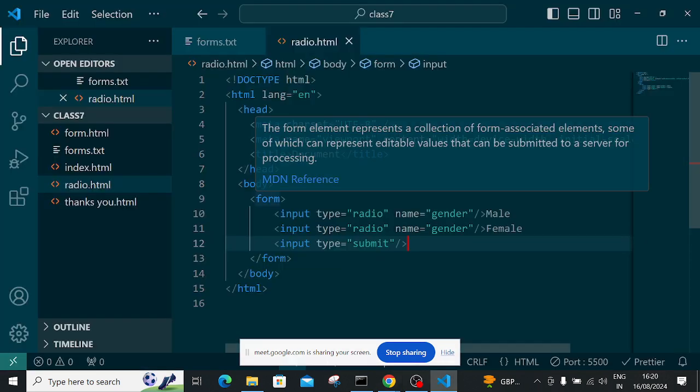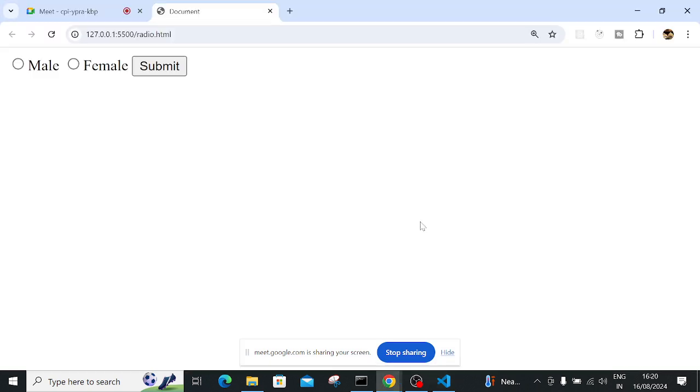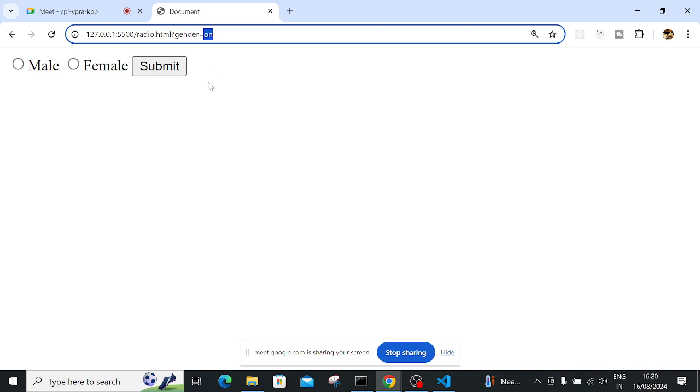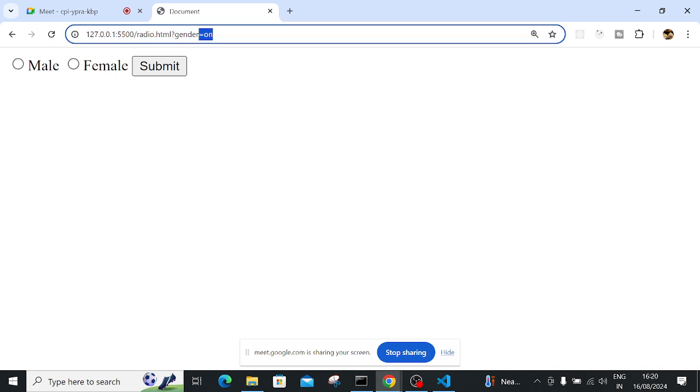And what is the predefined method? Default method? Get. When I click on submit, automatically the selected value will pass through the URL. When I click on submit, what will happen? Male will be assigned to gender and it will pass through the URL. But what passes through the URL? Because you have not provided a value. You are not given any value. So if you provide a value, then it will pass through the URL with the gender.